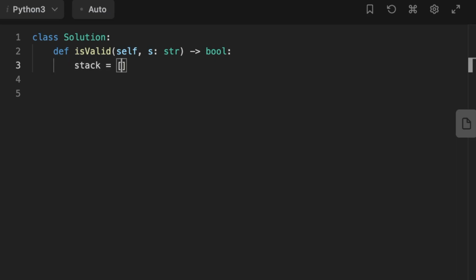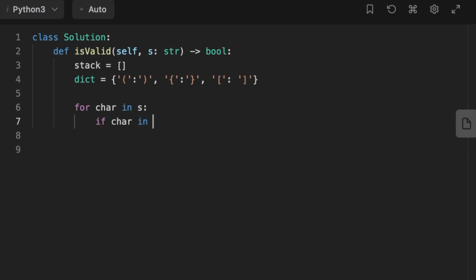For the code explanation, the first thing we're gonna do is create a stack using an array, and after that we're gonna create a dictionary of brackets, open brackets and closing brackets, and after that we start iterating over every character in the input string. We're gonna start checking if the character is inside the dictionary. If yes, we append it to the stack.